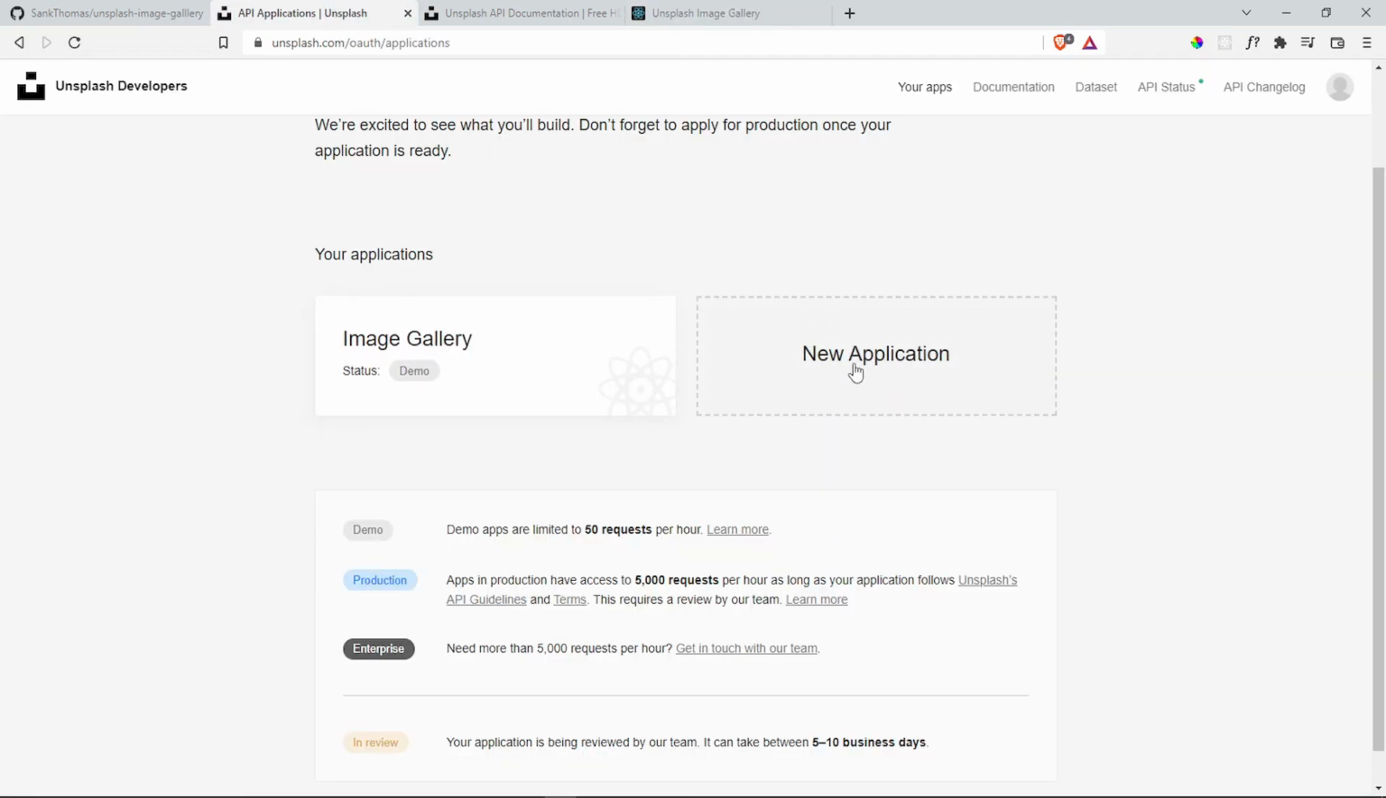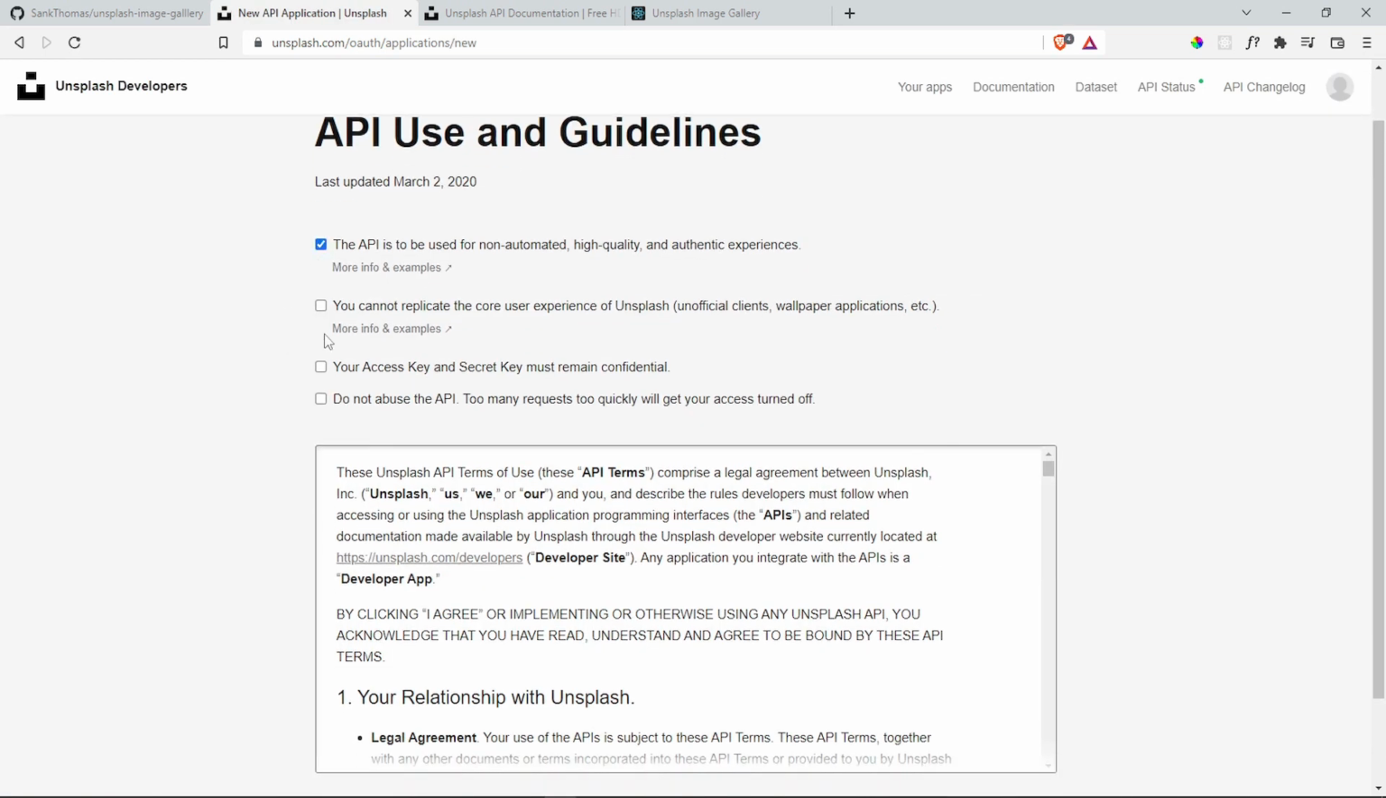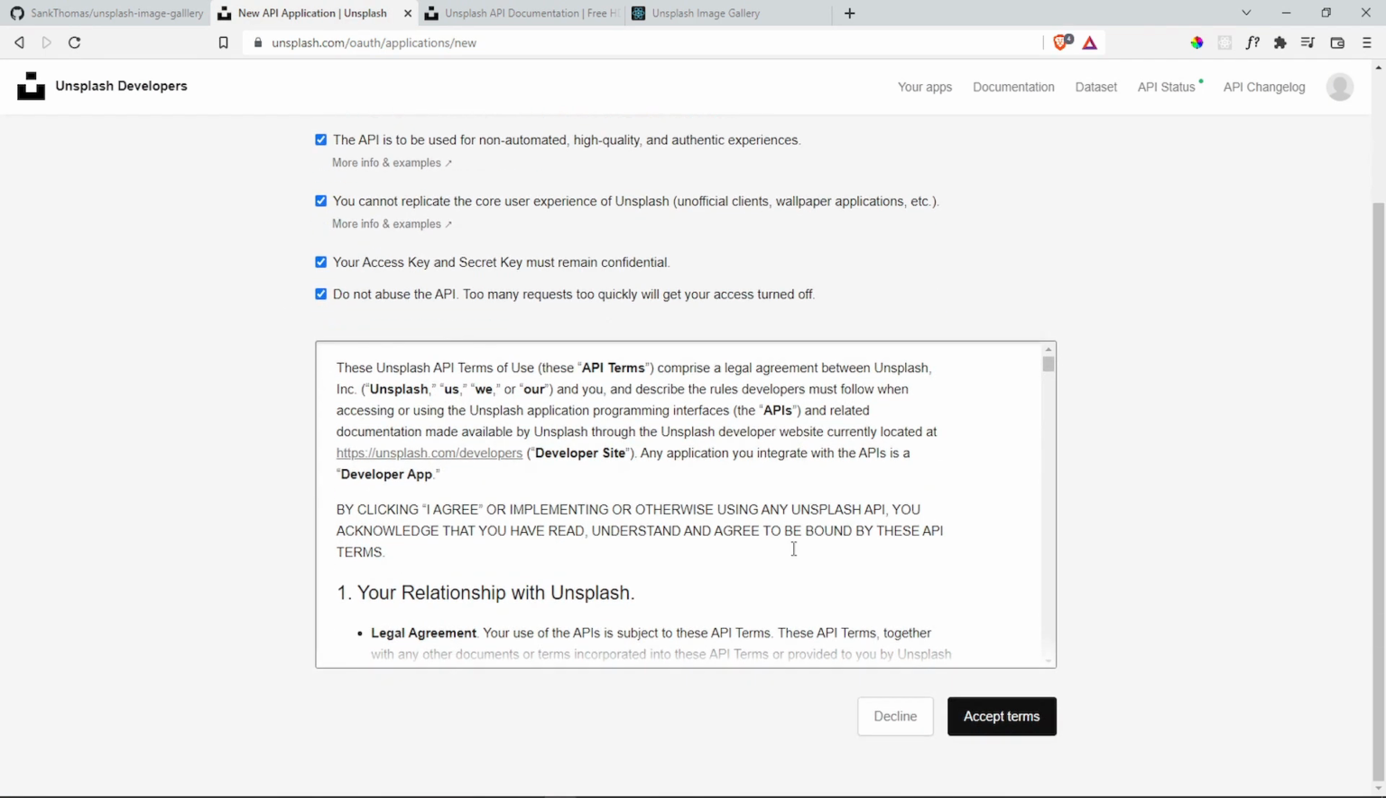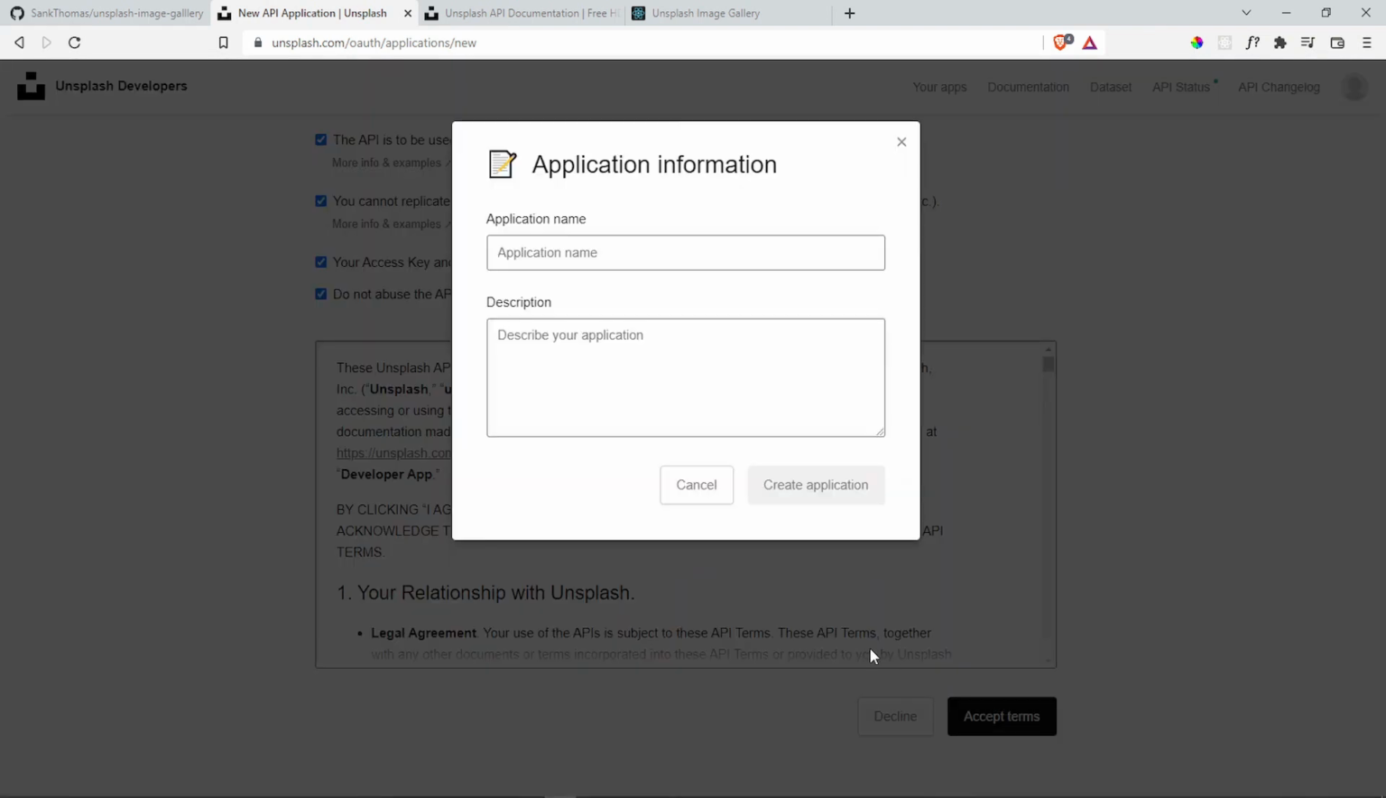So I'm going to create a new application for this. So new application, and then I'm going to accept these terms right here, and then I'm going to say accept terms. And then for this one, I'm just going to call this image gallery 2. And then I'm going to say an image gallery created using create React app. And then I'm going to say create application.